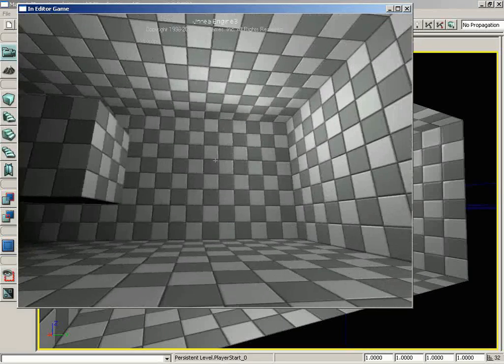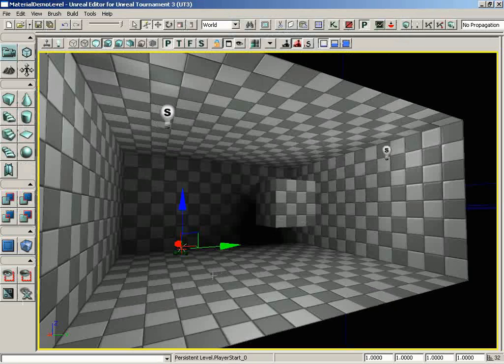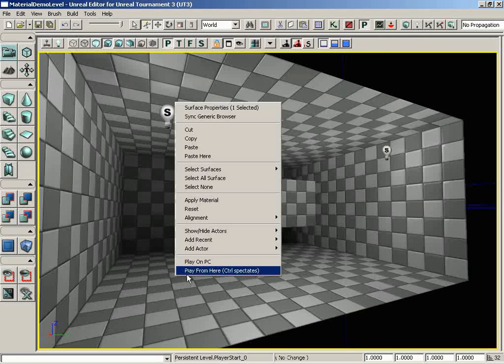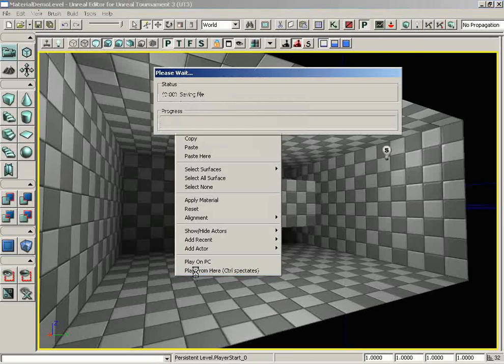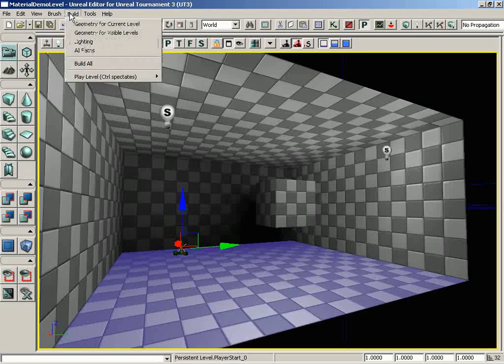And here we go. So now we are actually inside the level, and we can see what's going on. Of course, as an alternative to this, as you may have seen, you can right-click on any point of your level and choose Play from here. And there you go. So that is a quick look at the options found within the Build menu.